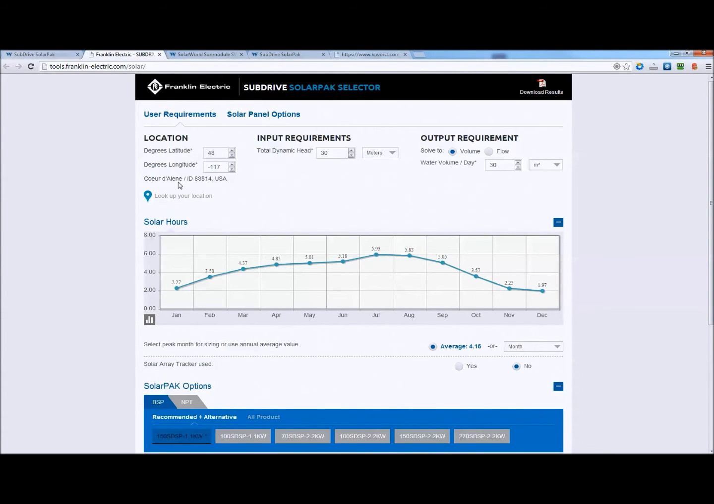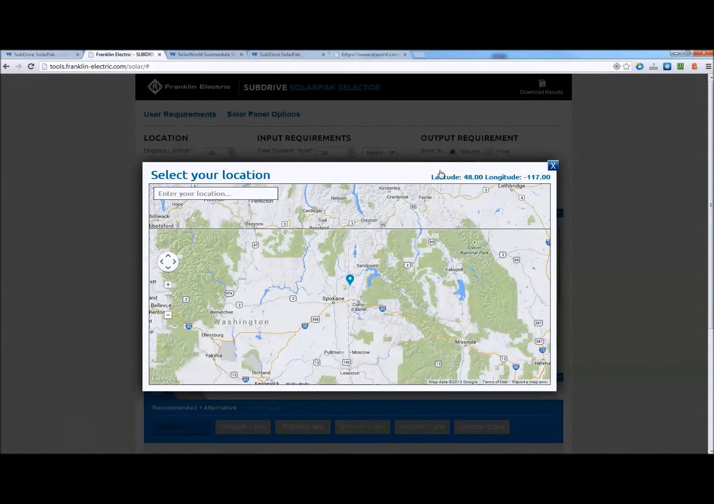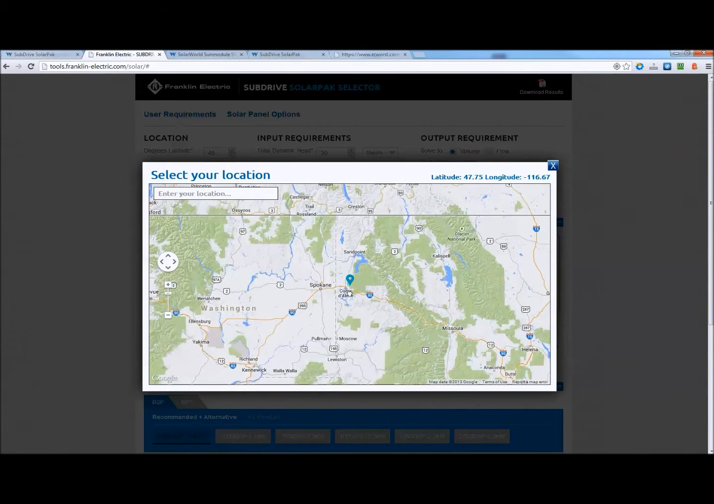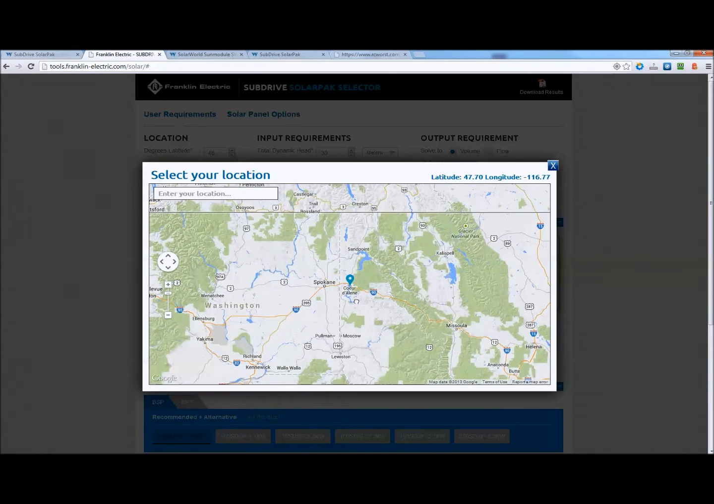The first thing you want to check is to make sure that your geographical location is correct. In order to change that, all you got to do is click on the locate, look up your location button there, and then you can scroll around the map and select your location. You can type it in. For this particular system that we're going to be using as an example, we're going to build it around the Coeur d'Alene area, as that's where we're located.